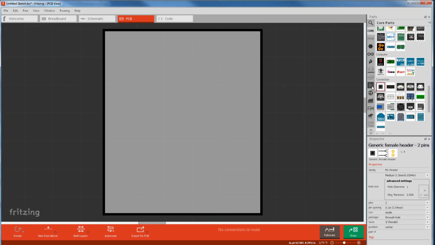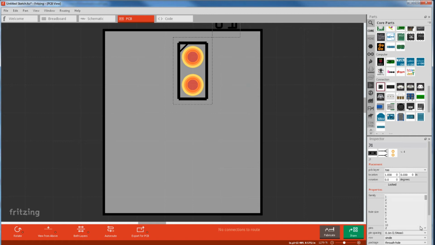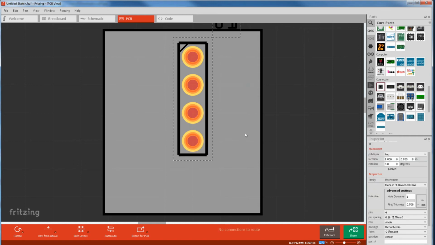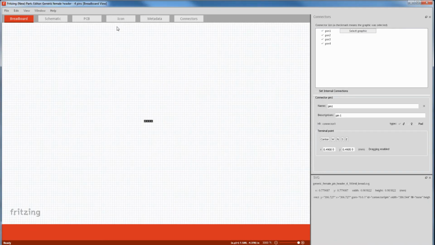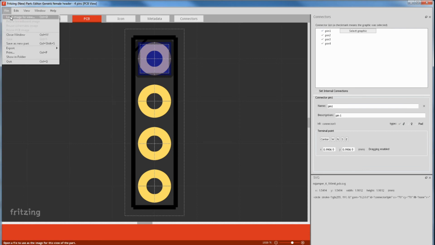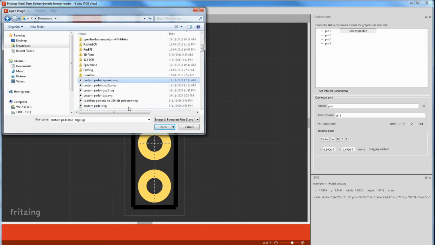In Fritzing we need a 4-pin part to match our 4 pins, so we grab a header and give it 4 pins. Then we right click edit part. Then it's go to PCB, then it's file, load image for view. Select our SVG and open.